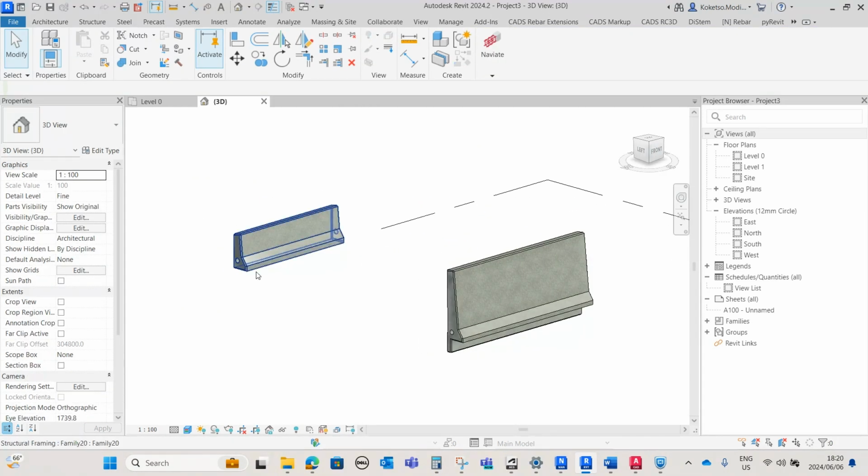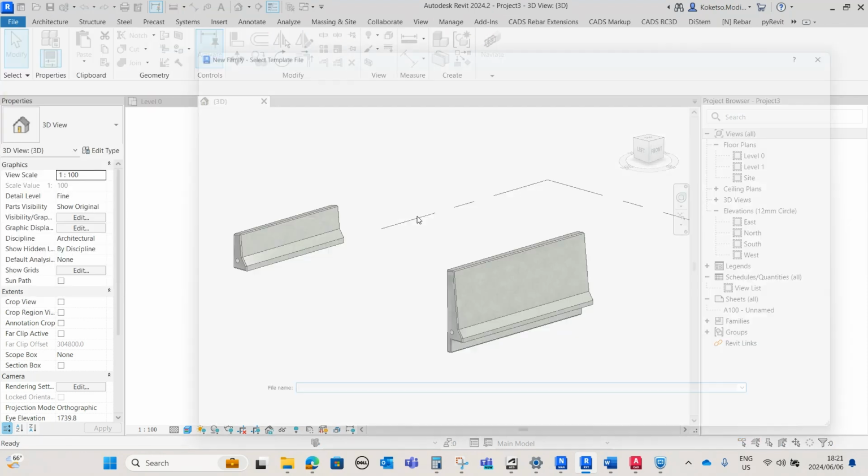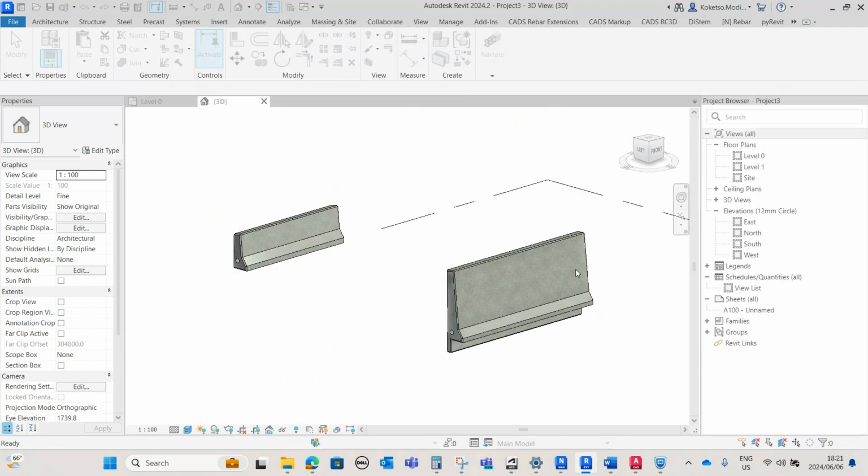Now we're going to take it to the next level. So level 3, I would consider it one of the hardest parapets you can model and one of the trickiest in terms of the geometry. So you're going to go to File and say New, Family, and then we're going to use the metric structural framing beams and braces again.